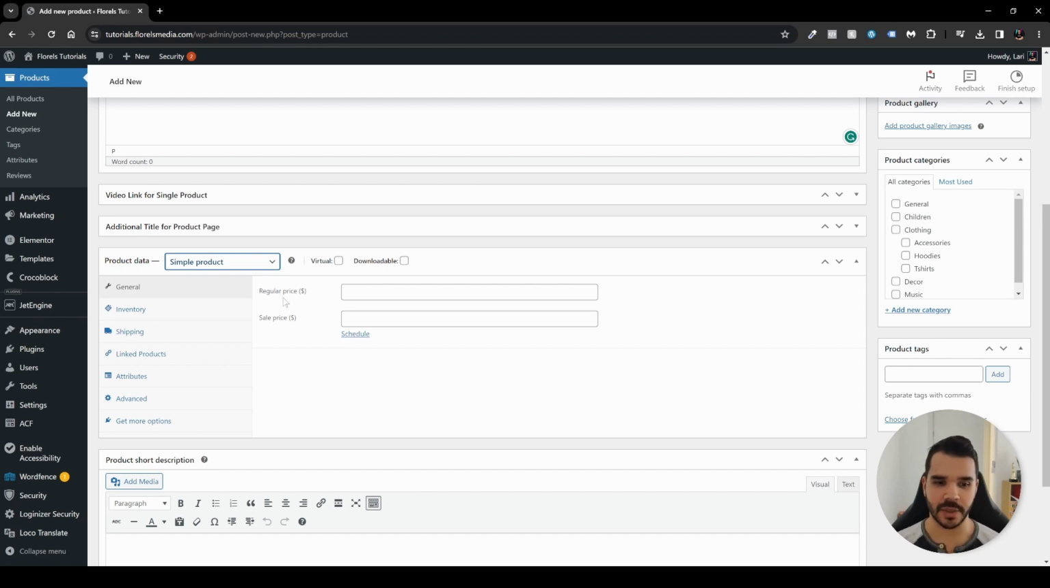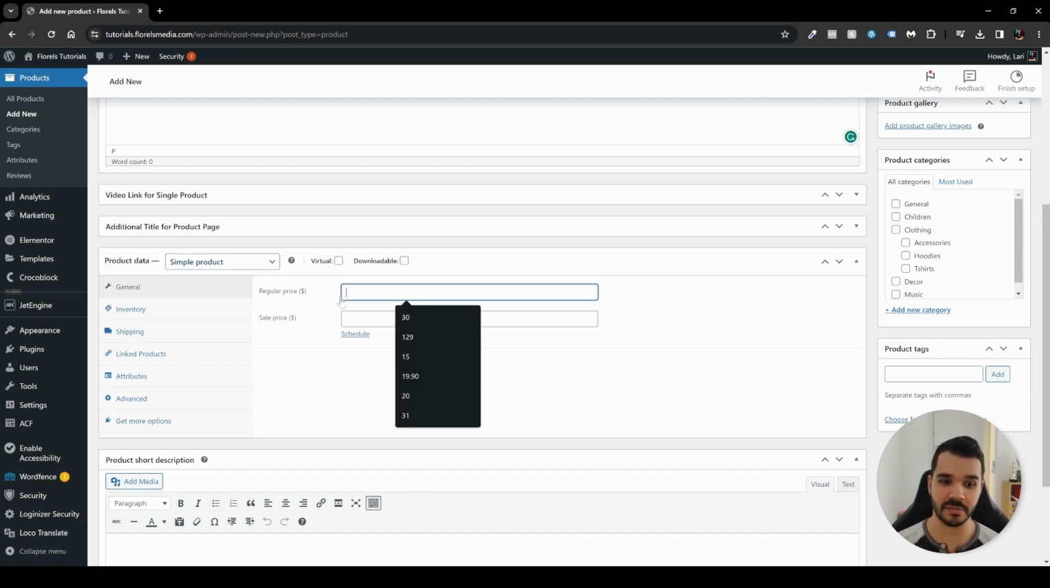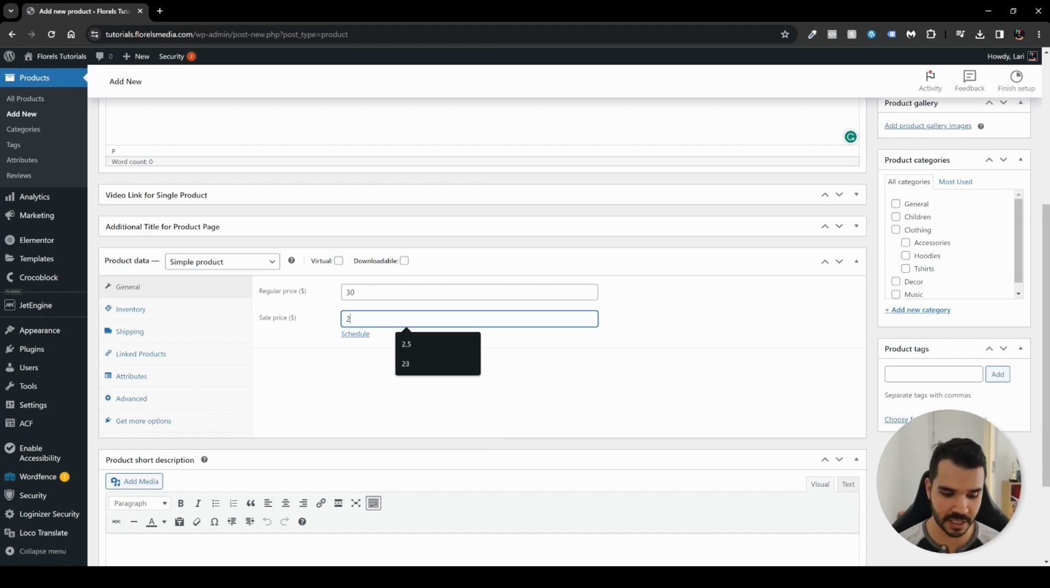What you want to do here, we have a regular price. Obviously it's going to be in dollars or whatever your currency is in your country. In the regular price, let's say I put $30, and let's say I want to make a discount, because you see here we have a sale price. So the sale price would be, let's say, 25 bucks.